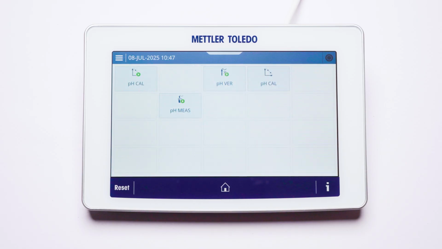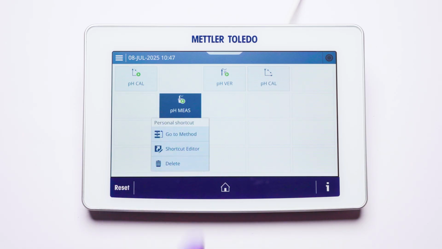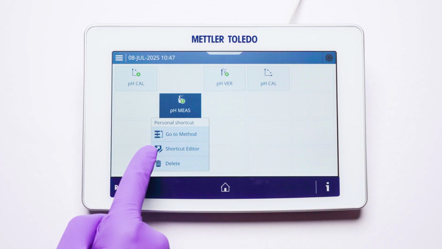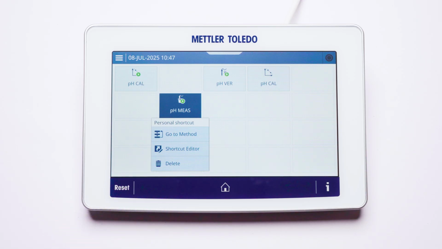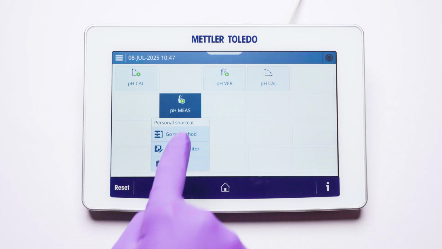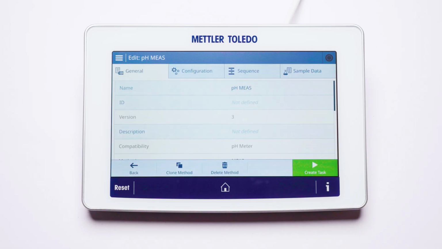Now let's explore a quicker way to access a shortcut. Press and hold the desired shortcut for a moment. You'll see several options appear: Go to Method, Shortcut Editor, and Delete. Let's click on Go to Method to see how we can edit this method further.